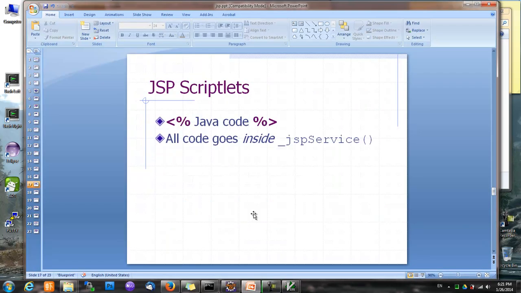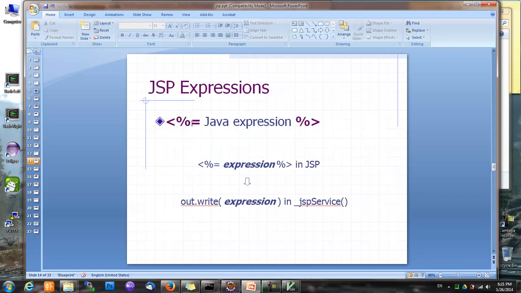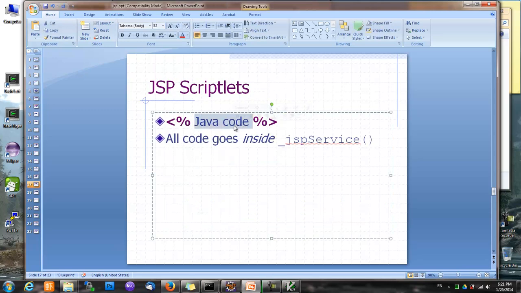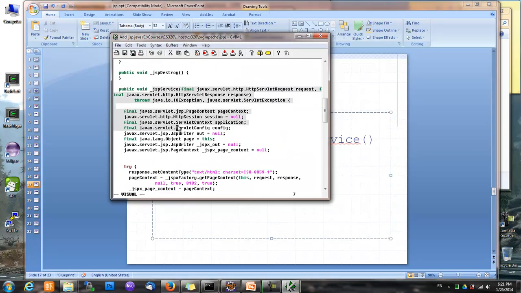Okay, so JSP expressions only let us specify expressions, and sometimes we want to write actual code, and that's where Scriptlet comes in. Again, pay attention to the syntax. Notice that here there's no equal sign, compared to a JSP expression, and using a JSP Scriptlet, we can insert any code inside the JSP service method, which is the method in the generated servlet class.